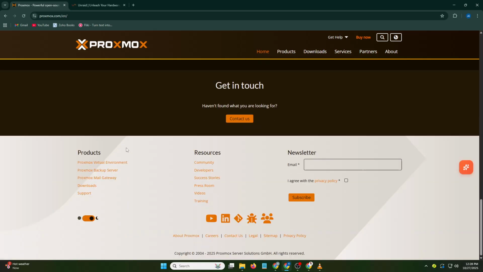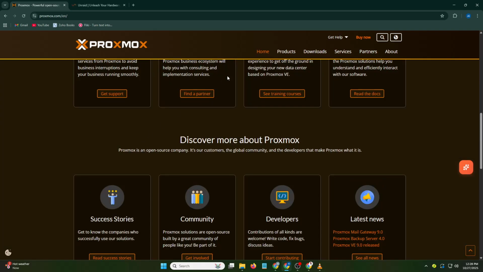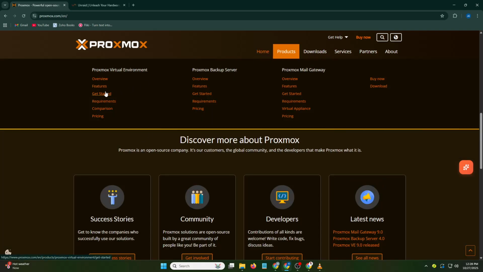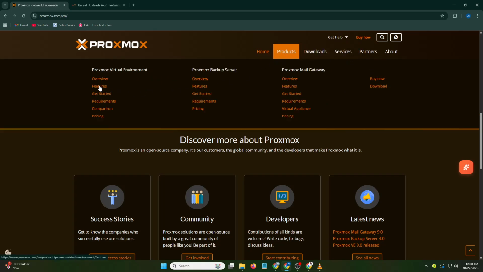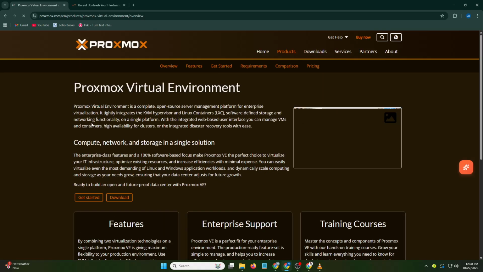Proxmox is packed with powerful features like high availability clustering, which allows you to connect multiple servers and keep your virtual machines running even if one system fails. It also includes built-in backup and restore tools, letting you schedule backups to local or network storage without needing third-party software. And even though it's advanced, it still has a clean web-based interface that makes managing virtual machines, networking, and storage surprisingly simple. Pros of Proxmox: free and open source.